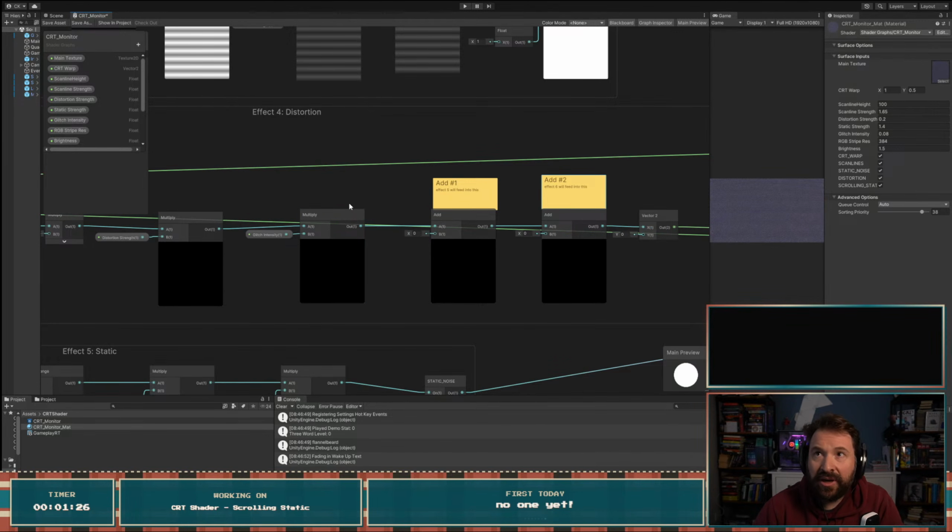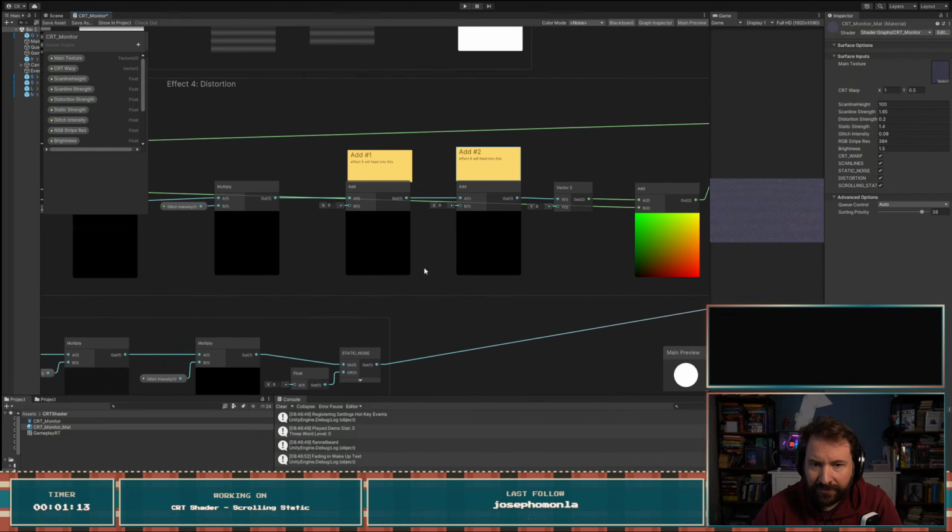Back in Effect 4, after... Oh, right, it's back in Effect 4. After you multiply the noise by glitch intensity, you didn't immediately feed that into Vector 2. You pass it through two add nodes. Yeah, these things take forever. I especially am slow.